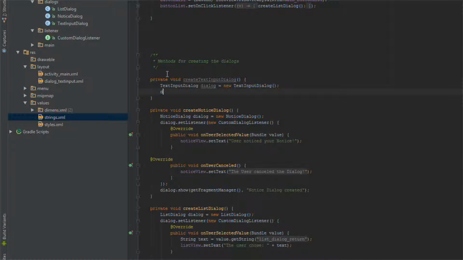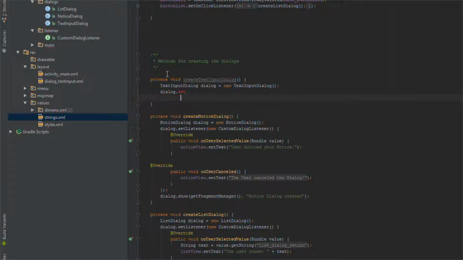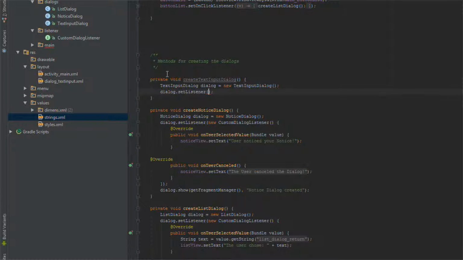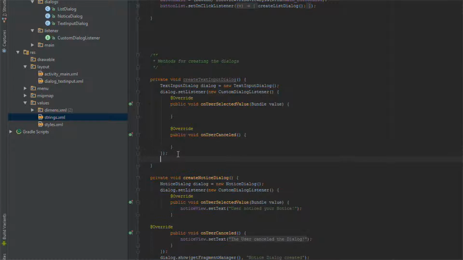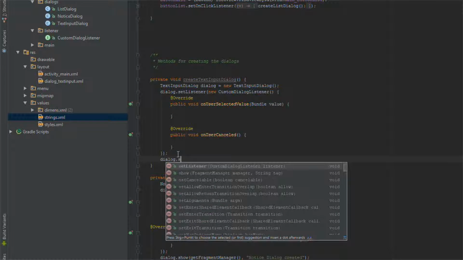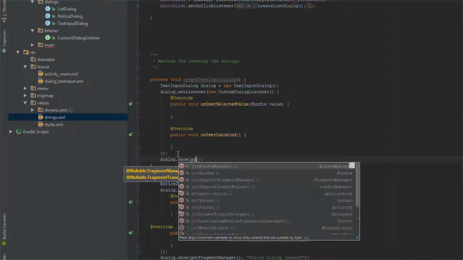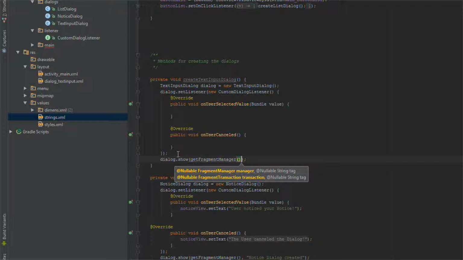and we're going to need to set a listener to get the values from it. So setListener, new CustomDialogListener, and in the end we also want to show the dialog. So dialog.show, and you need to pass the fragment manager, but you can simply call getFragmentManager, and you need to specify a tag. And this can be anything you want, doesn't really matter. Probably like this.